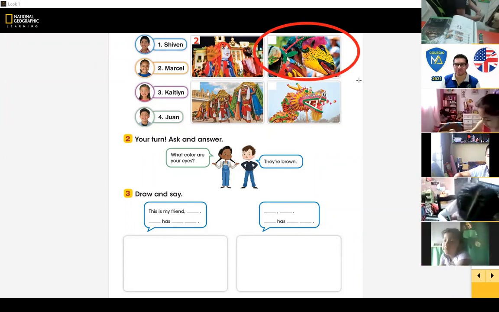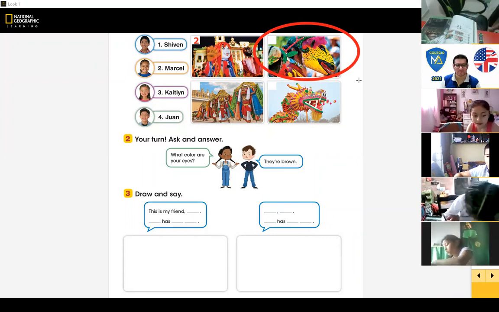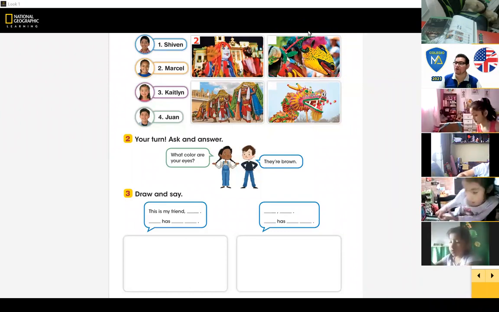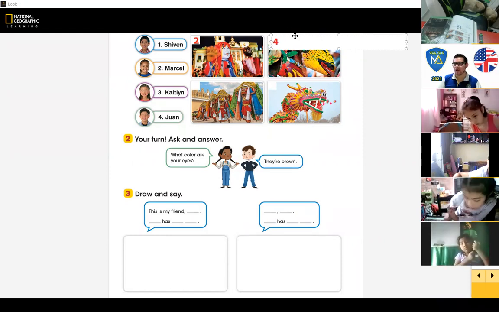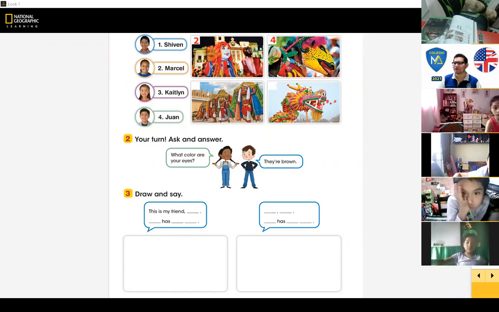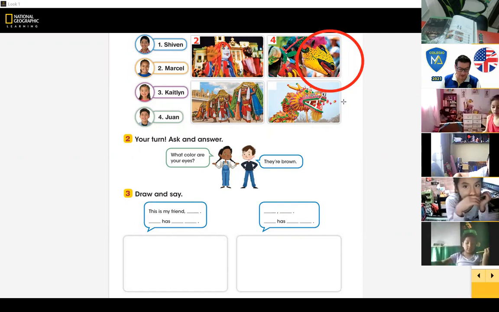Who? Shiven, Marcel, Caitlin, Juan? Juan. Very good. Number four, Juan. That's correct. And tell me, what color is its face? Yellow. Oh, it has a yellow face. Very good.